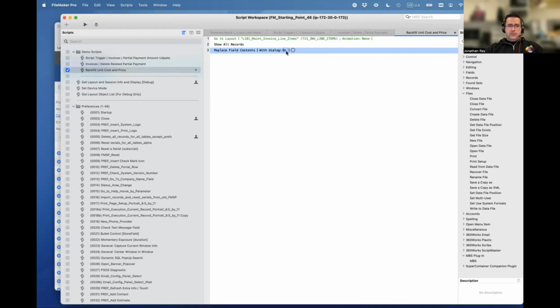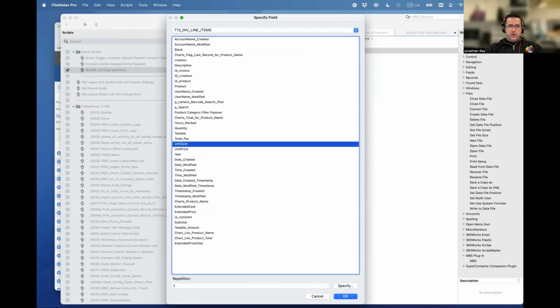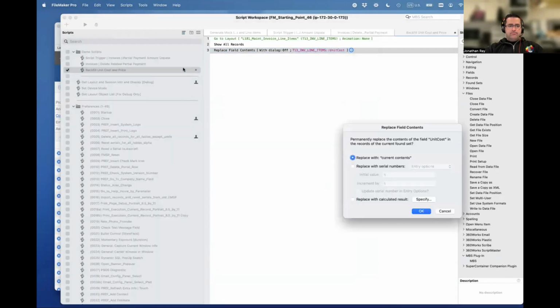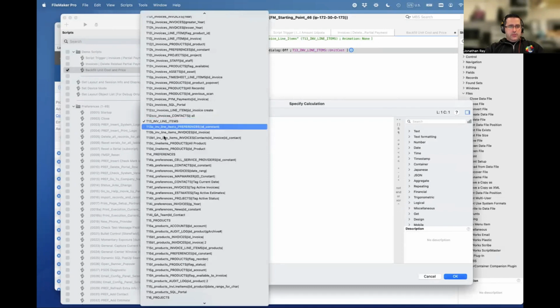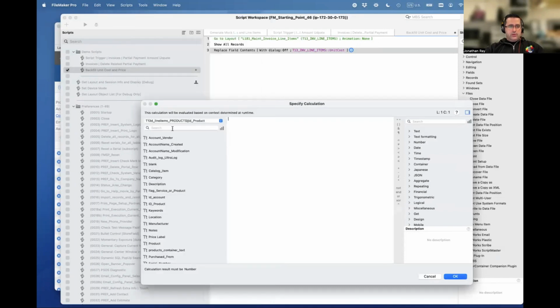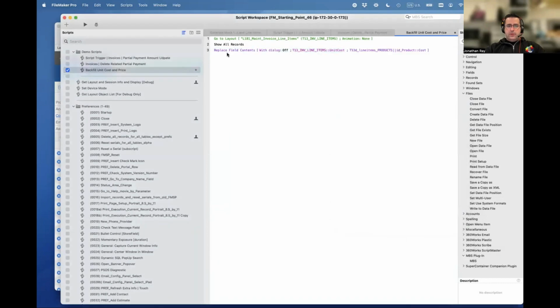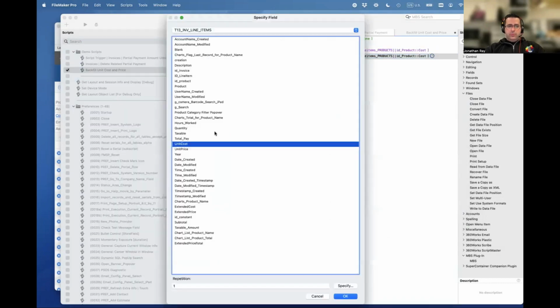Replace field contents. Okay, that will be unit cost. Okay, I'm going quickly here. Let's see, and then ID product, cost. Okay, and then this one will be the price.